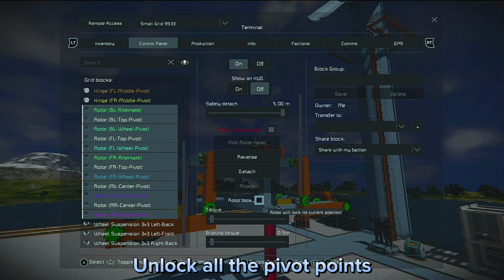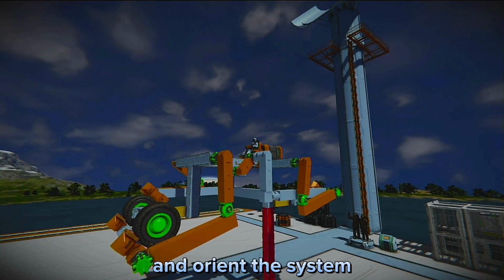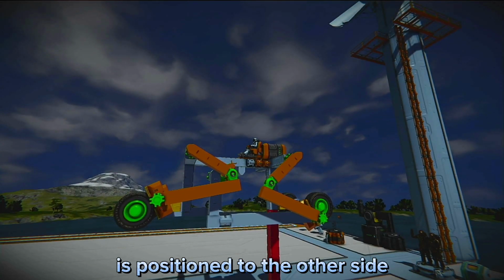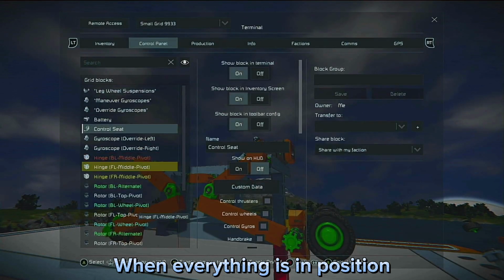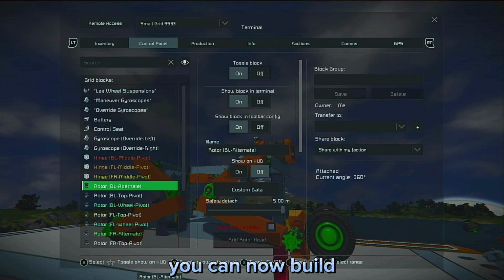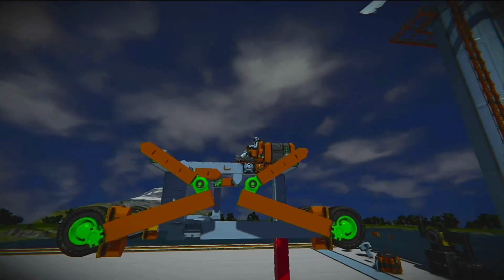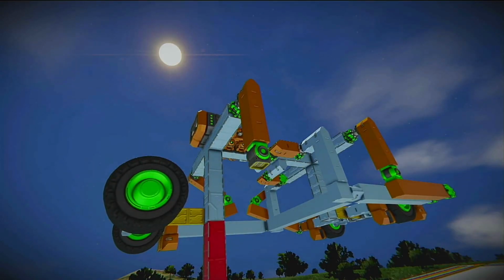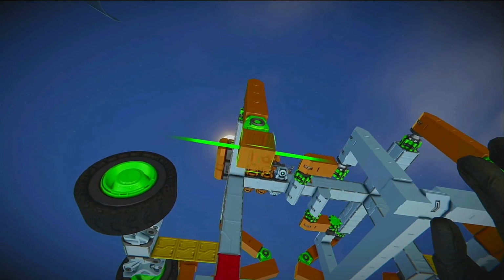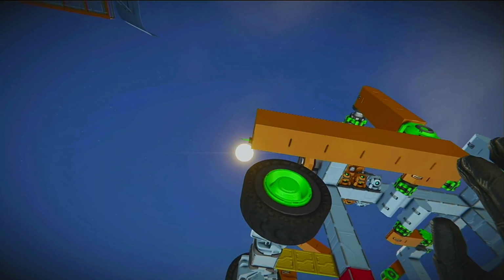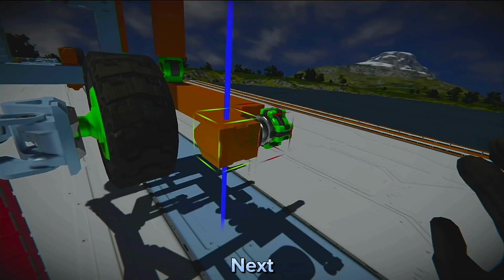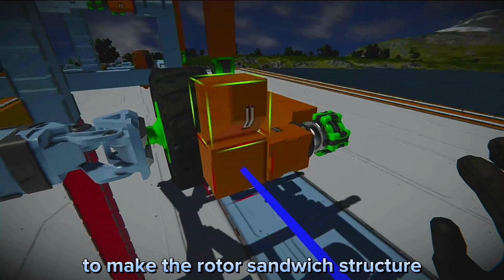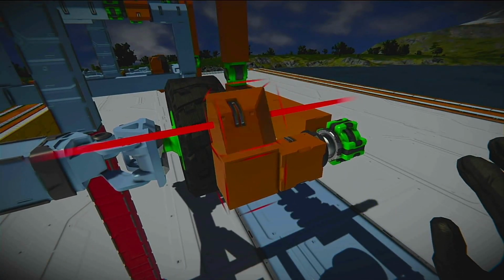Unlock all the pivot points and orient the system to where the back left wheel pivot is positioned to the other side. When everything is in position, you can now build the back right leg. Next, we're going to do the same thing we did to make the rotor sandwich structure in the front of the walker.